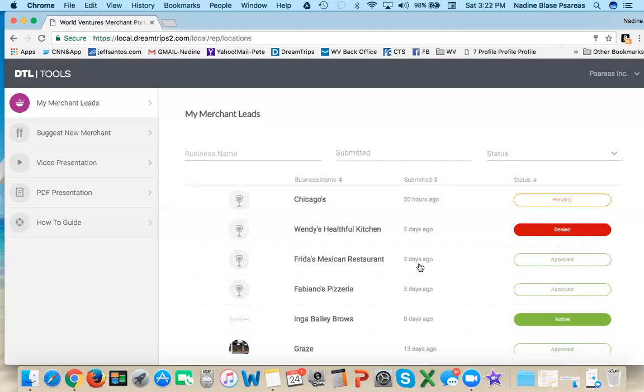But you know, this guy from Chicago's, it was on the fly, so why not? Of course I'm going to pitch it to him, but make sure he's approved. It would really stink if he didn't get approved, but I was pretty sure he'd get approved, so I told him about it anyways. Frida's, now that I know they're approved, I can now go into the restaurant or call up the owner and have a conversation with him and give him that same pitch, okay?